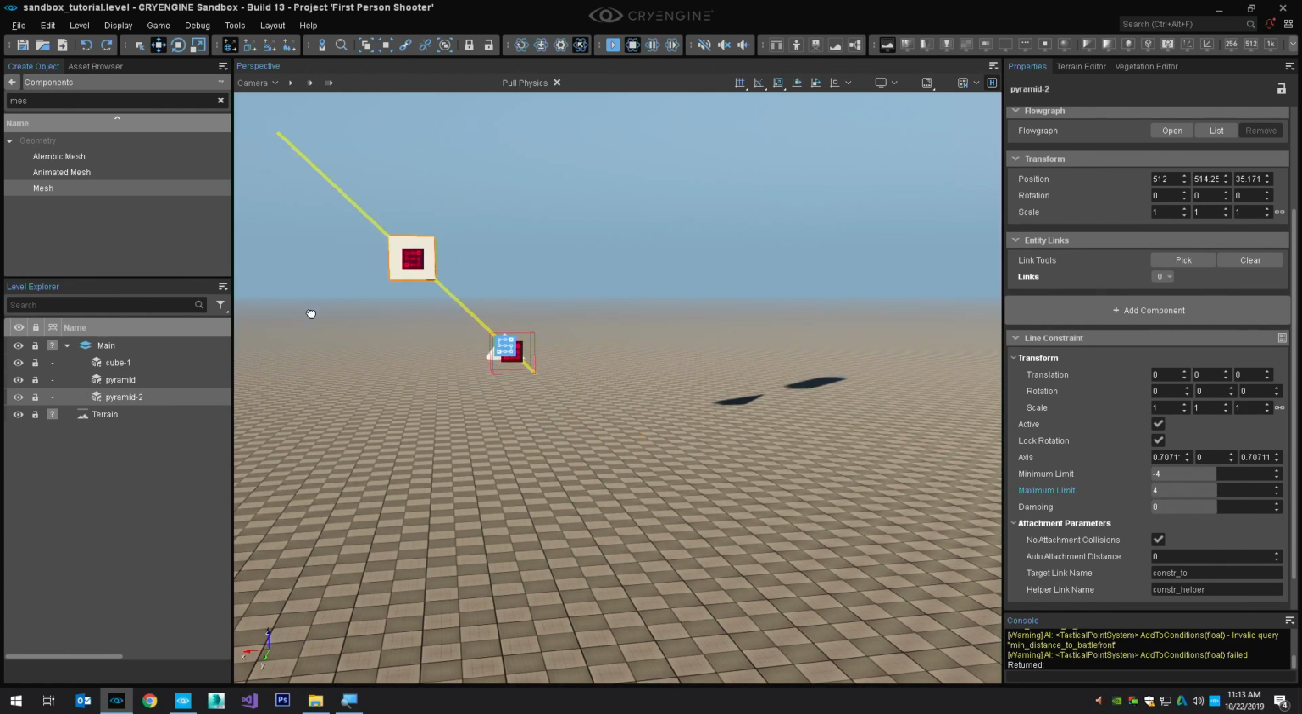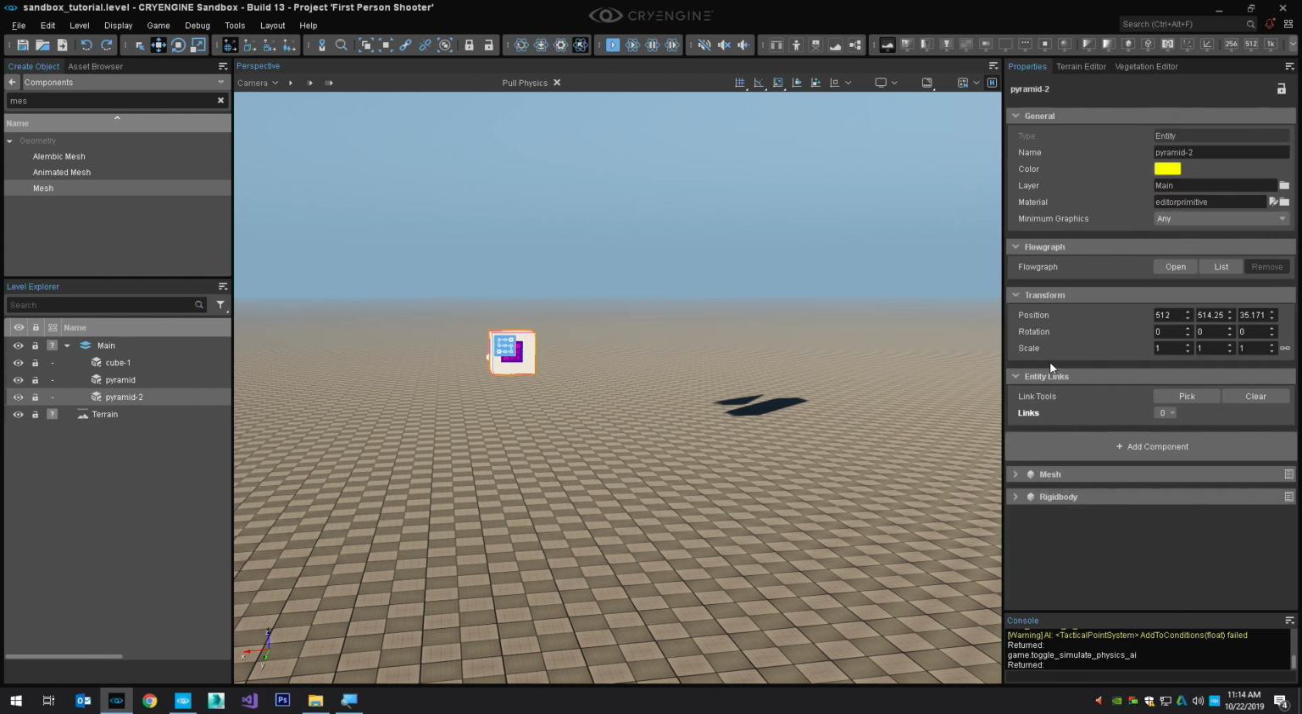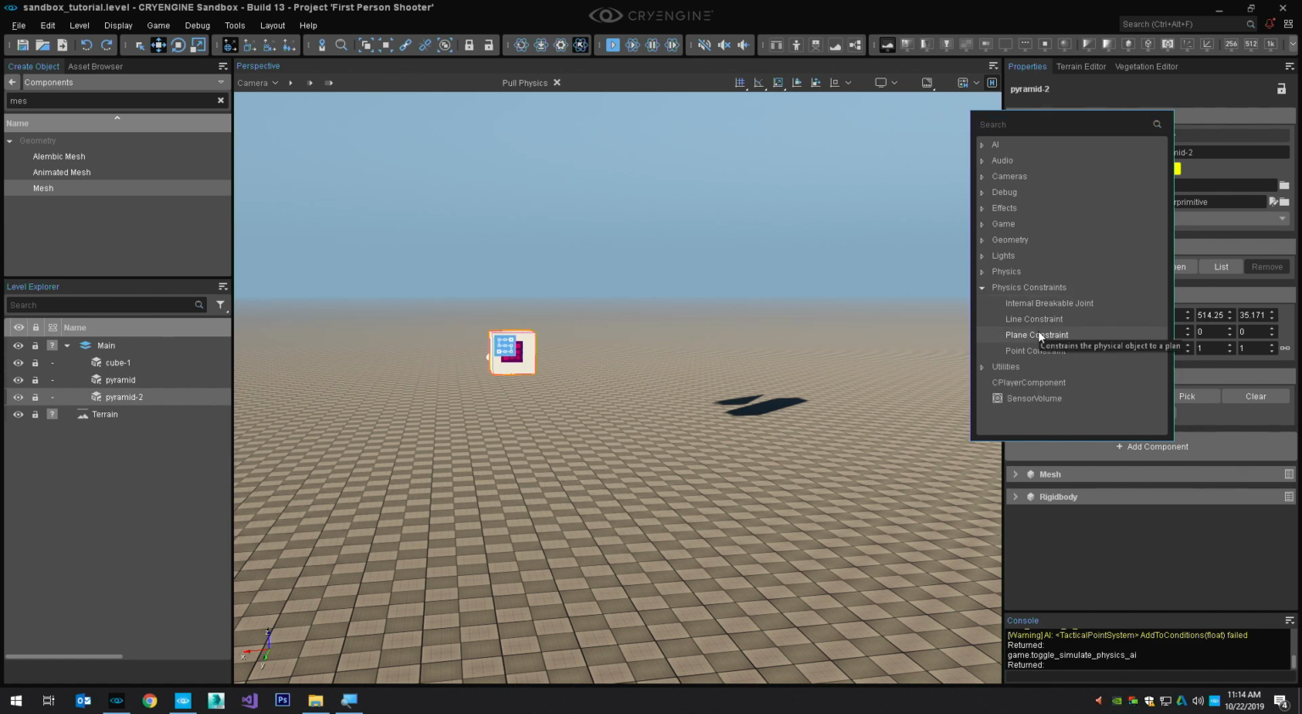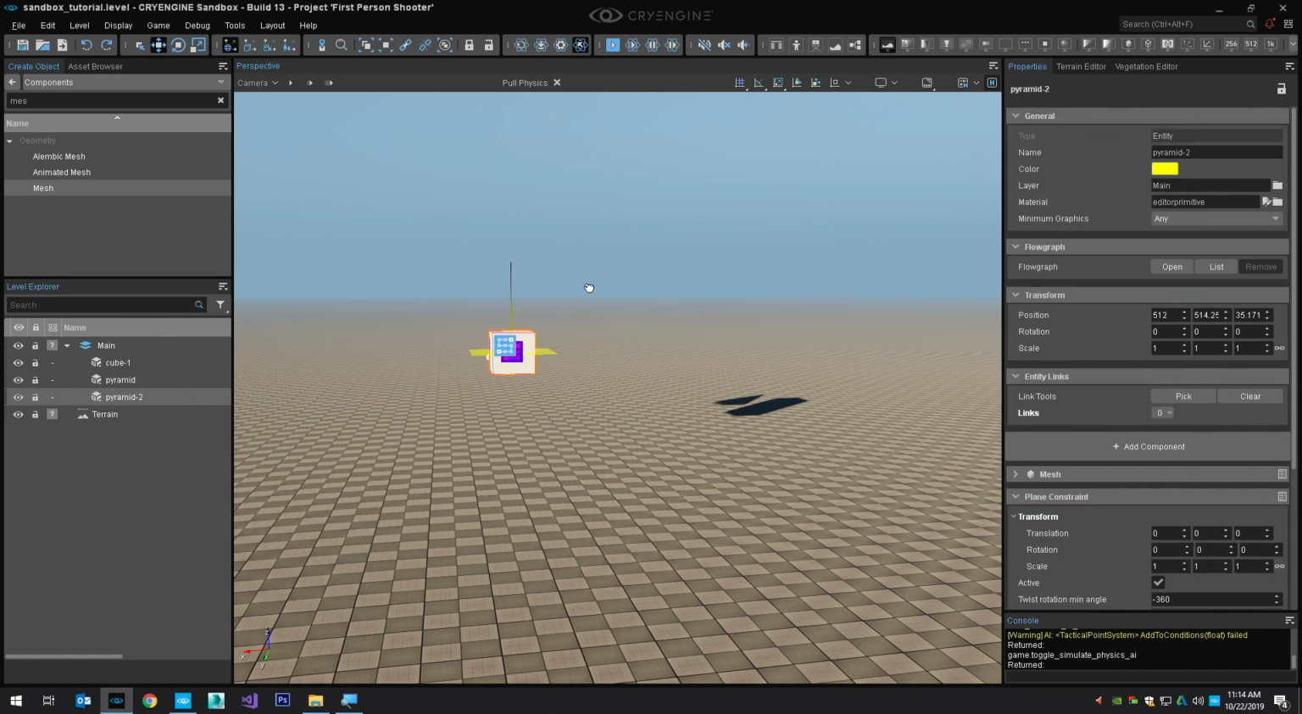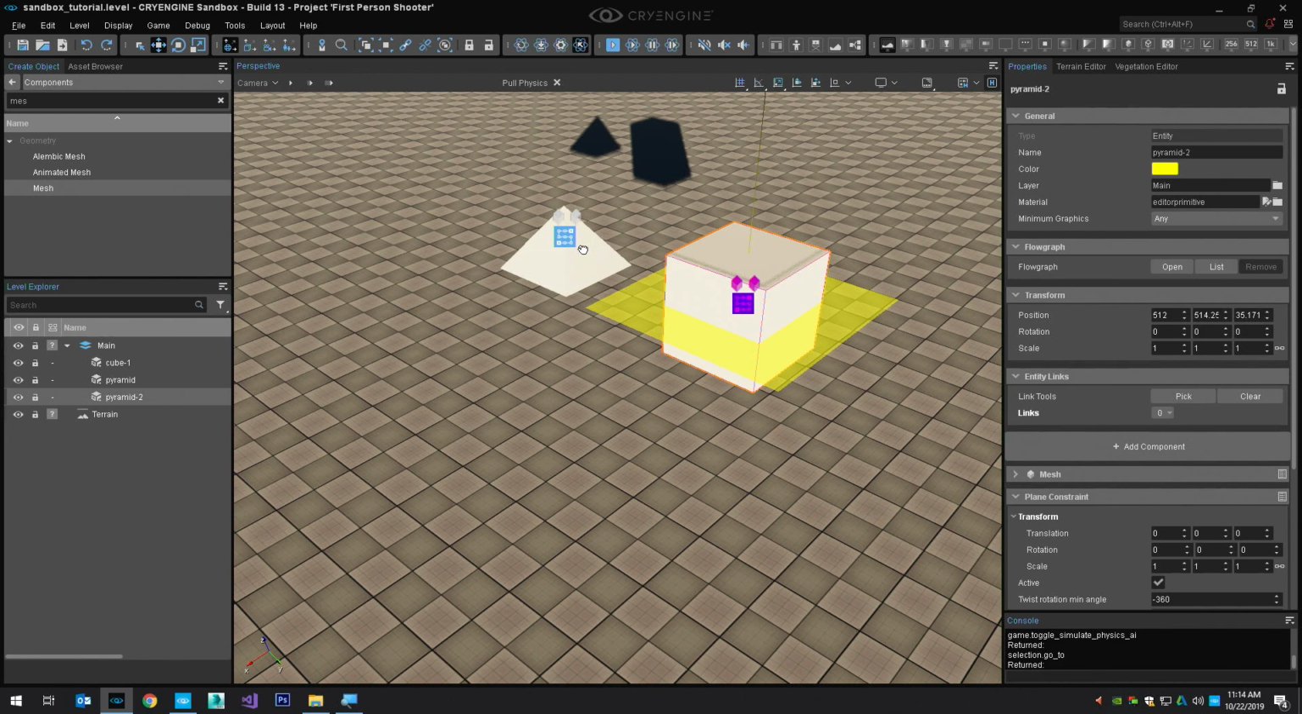Okay, last but not least, let's try the plane constraint. This is as far as we go with the basic constraint types. There are much more complicated ways to constrain movement, but these are the basic types. So I'm going to remove my line constraint, and I'm going to add a plane constraint, which is movement along 2 axes simultaneously. And by default, this is what it should look like.